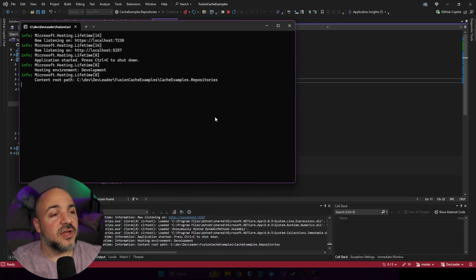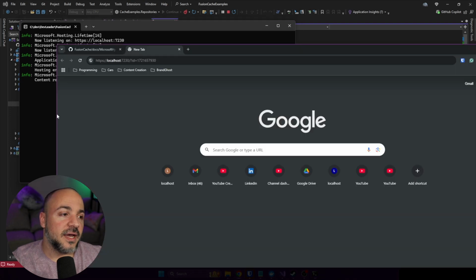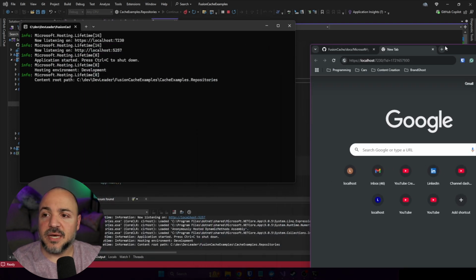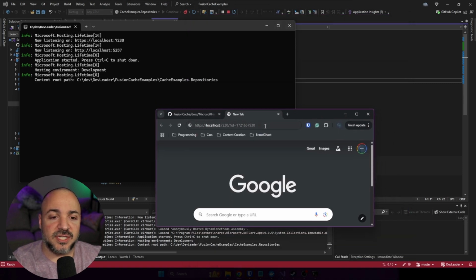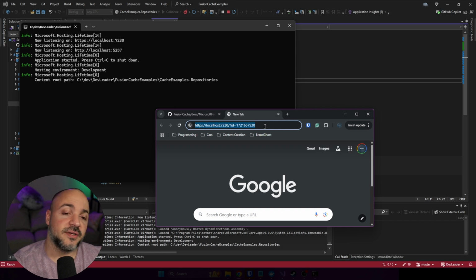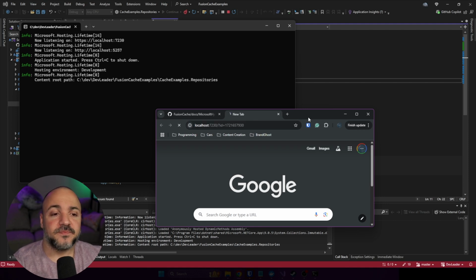Okay, so the ASP.NET Core web application's up and running. I have a new tab pulled up here. Let's get this in a spot where you can see what's going on. I'm just going to press enter on this path. We can see that this ID is one that I have here. This is going to call our get method.